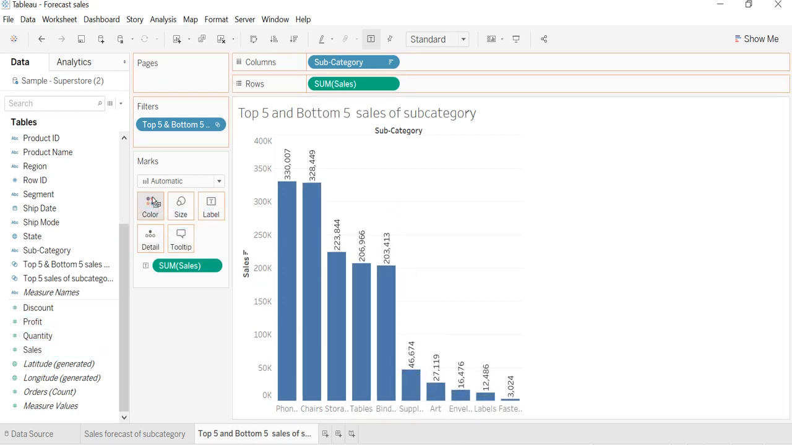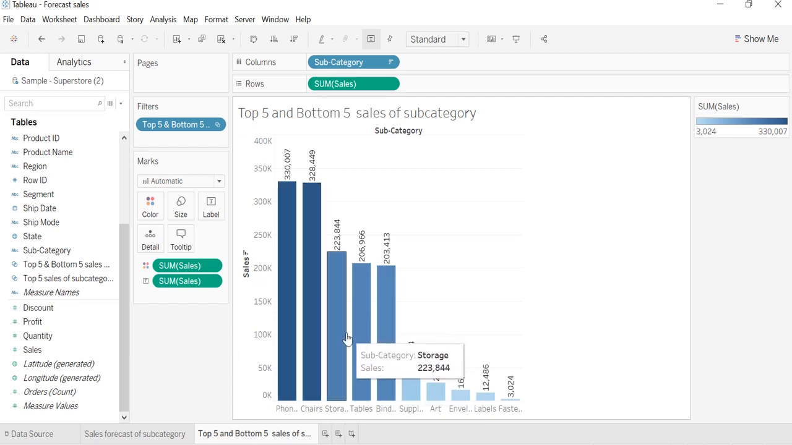Place the sales in the color so that top 5 subcategories will be given in a darker shade of blue, and bottom 5 subcategories by sales will be given in lighter shades of blue. This is how you can display the top 5 and bottom 5 sales of subcategory in the same view.